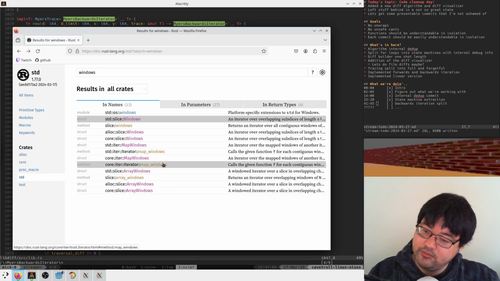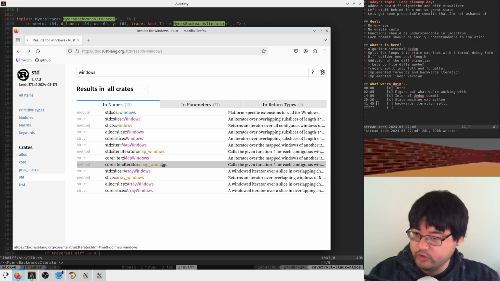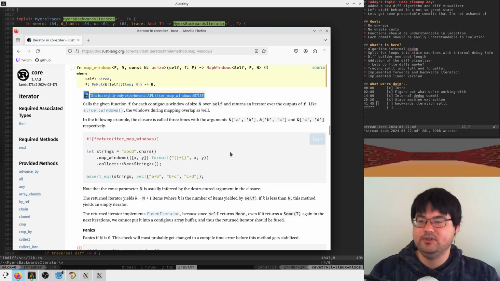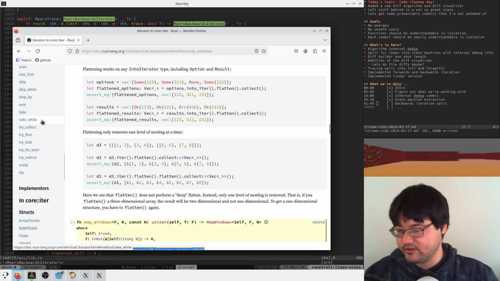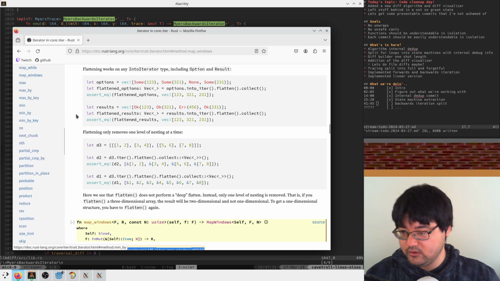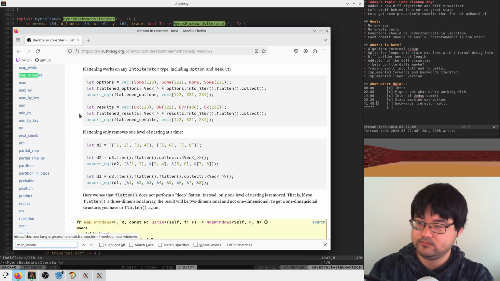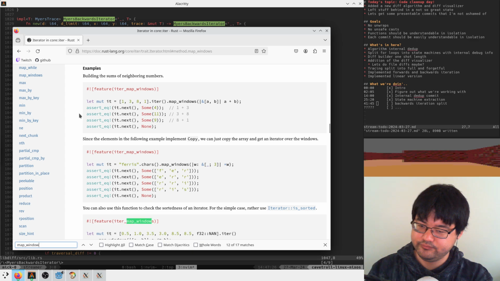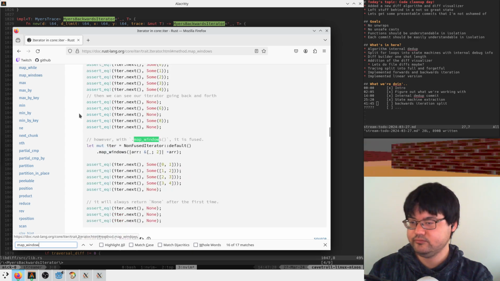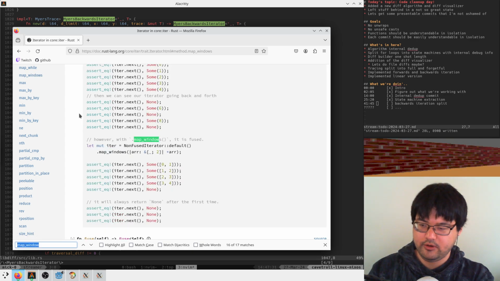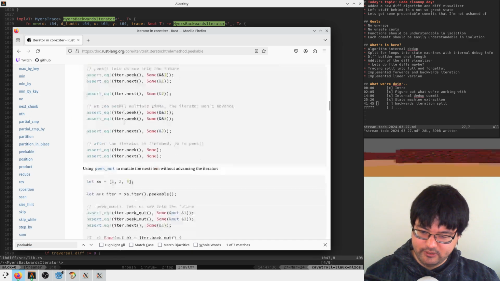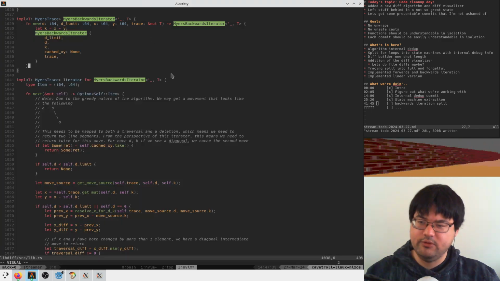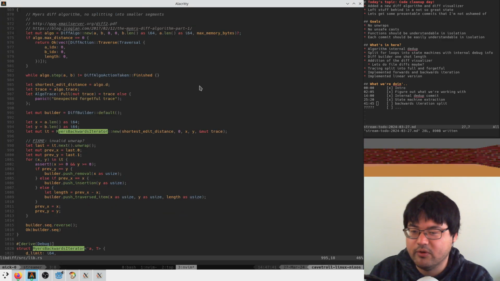Map windows looks promising. Nightly experimental API calls a function f for each contiguous window slice, blah blah blah. Is there anything that's like... you could use a peekable iterator, I guess, in order to peek the next thing. So maybe that looks a little less bad than whatever we did here, right?